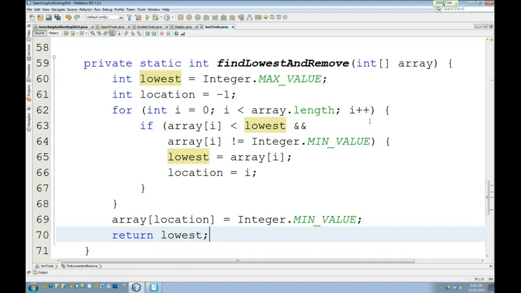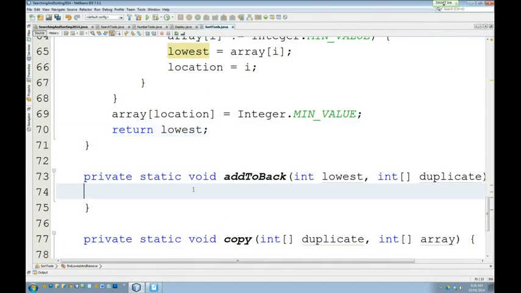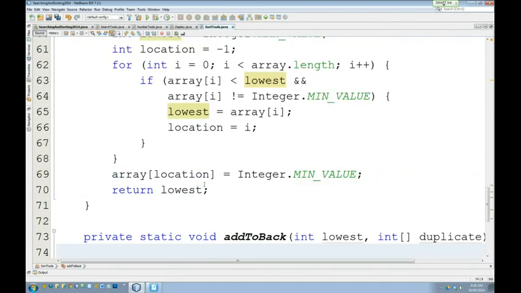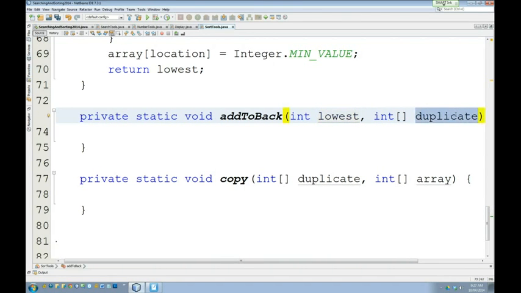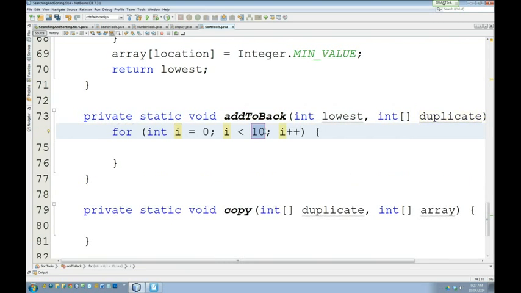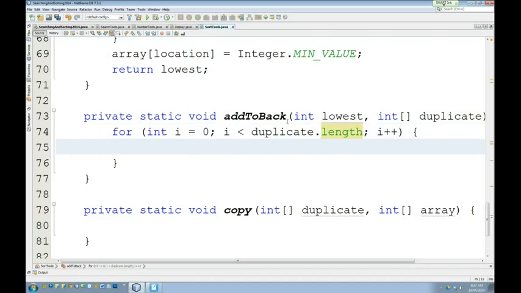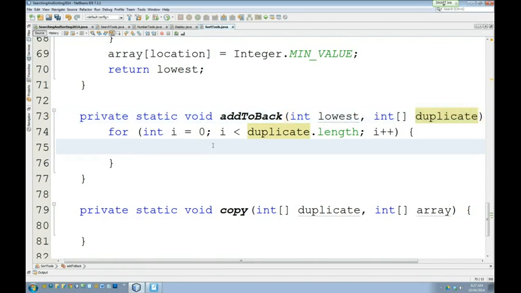I'm going to try and beat the buzzer here, kids. Add to back. The rest of the methods aren't as long. That was the longest one, find lowest and remove. Add to back. What this method's going to do is it's going to put that variable lowest at the back of this array. Well, and by back I mean the first spot that's not empty. So here's how it works. I fire up a for loop again, going through duplicate.length. This time it's called duplicate because that's the name of the array we passed it. We passed it duplicate. Okay?